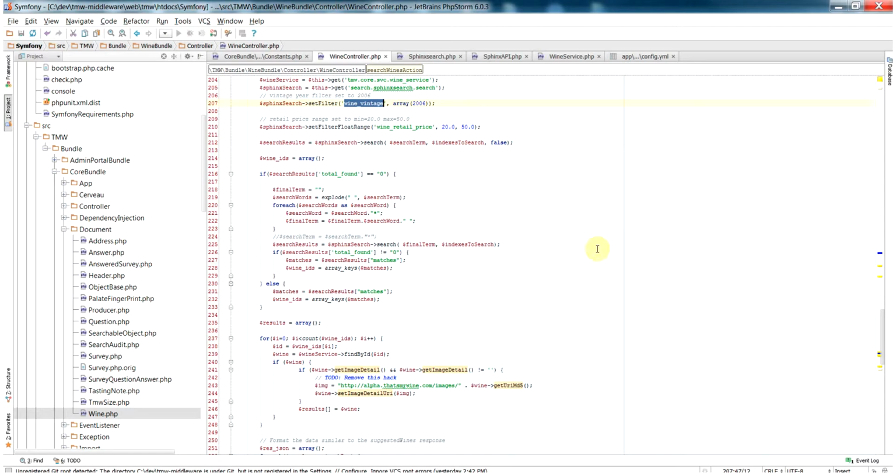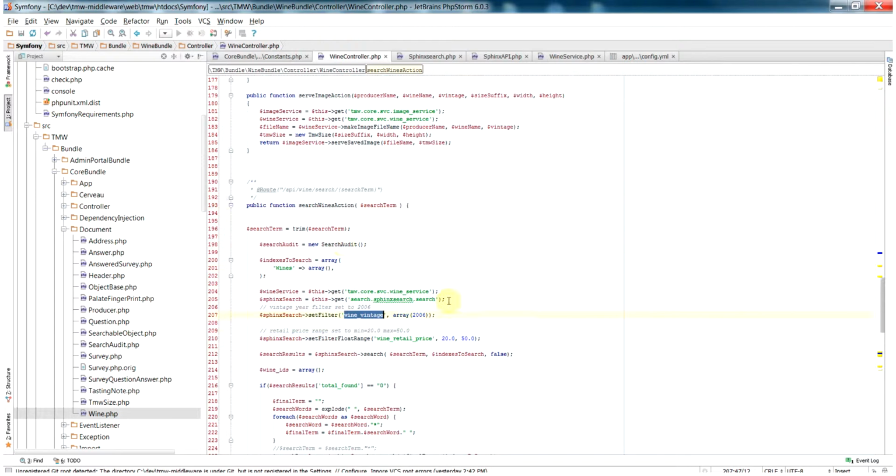So the next step will be making this search wines action, creating a new one which takes the filters, so that I can actually set the filters on the Sphinx search. And there are a couple other options like set filter float range, and there's also set filter integer range. Integer range, you don't say int range, it's just range. And there's also return result limits.